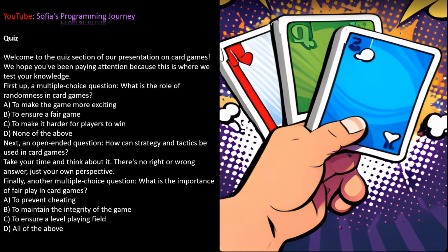Next, an open-ended question: how can strategy and tactics be used in card games? Take your time and think about it. There's no right or wrong answer, just your own perspective. Finally, another multiple-choice question: what is the importance of fair play in card games? A. To prevent cheating. B. To maintain the integrity of the game. C. To ensure a level playing field. D. All of the above.